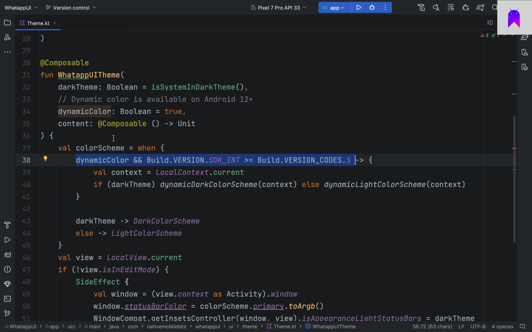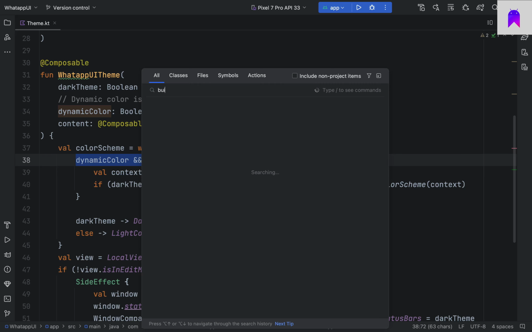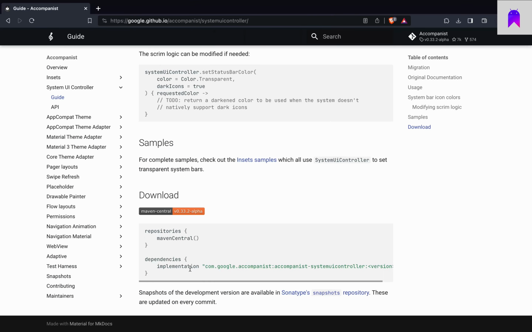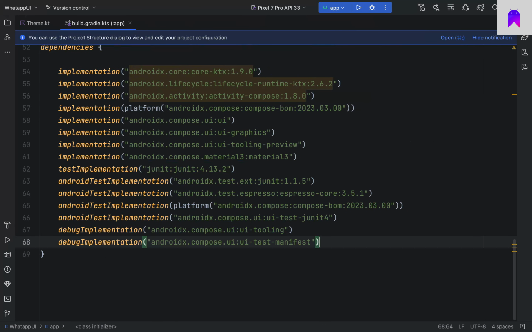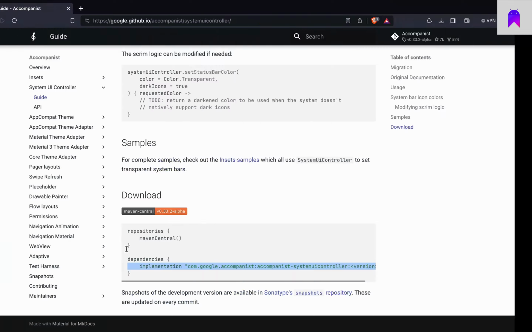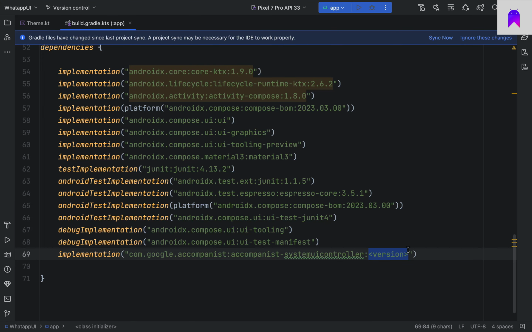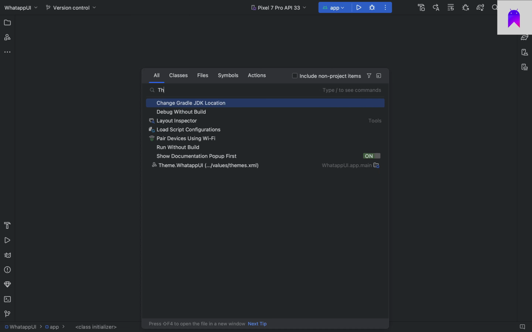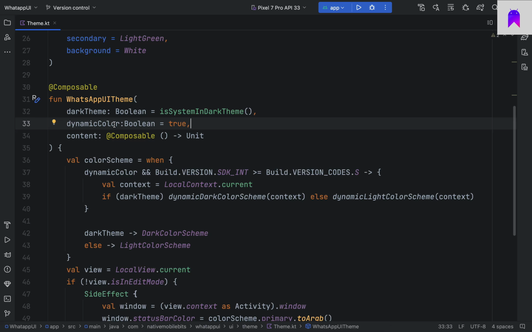Okay, so let's modify this, but before that let's go to our build.gradle and let's add one beautiful library we have, and it's called Google Accompanist. Okay, this is basically to control the system UI, and we are going to use this inside our project, and for version we are going to use 0.28.0. Okay, this library is basically being used to control the status bar color or some other system UI, and we can very easily use this, and I will show you how. So we can open our theme file and we need to modify this logic here.